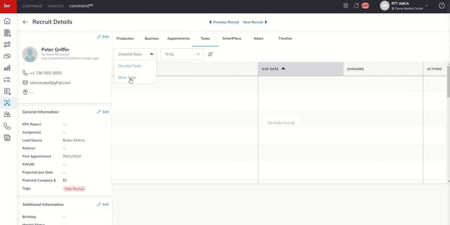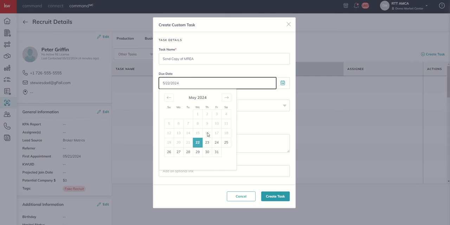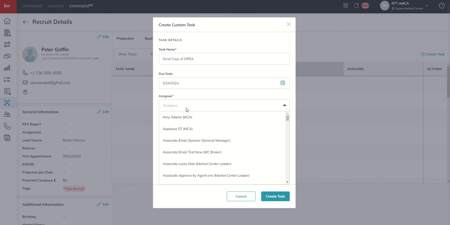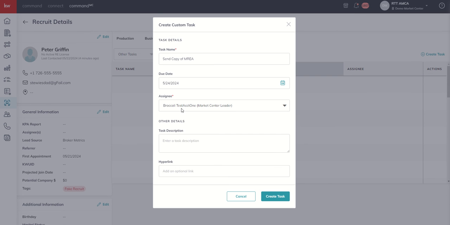However, if we change this to other tasks, we do have the ability to manually create a task when doing that. And so we can come in and put in a task name. Maybe that's a send copy of MREA. I'd like that done by the end of the week. I'm going to assign that to, let's just say, good old Bellatrix, right? My OP, you can see all the different, right? Maybe it's Broccoli. Good old Broccoli is going to mail off a copy of the MREA.